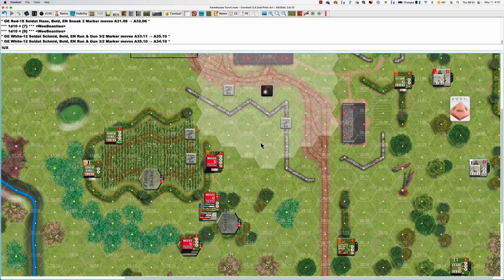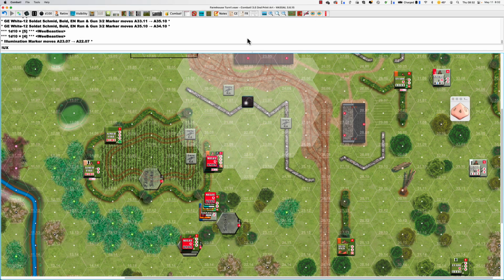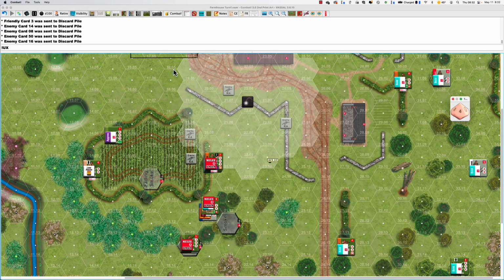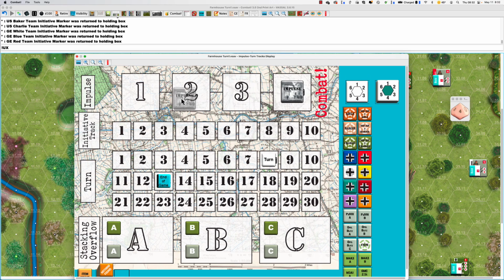Do we have mud? We do not. Does the flare go out? It does not. It drifts 1. Remove the moves. Remove the orders. Melees stay in place. Got 3 ongoing melees. Go to our display. Remove our cards. Go to the turn marker. Turn goes to 8. Return our chits to the holding box. Impulse goes to 1.